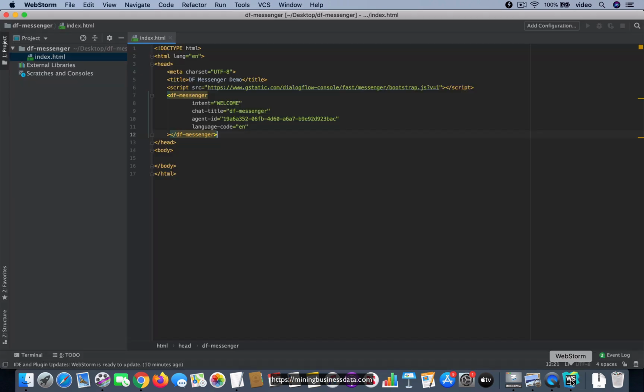You have to take the script that is provided inside the Dialogflow console and paste it into your web page in the appropriate location. Usually you do that in the head tag, which is what we were seeing. You have to do this within the head tag, and you just paste the script that you copied.